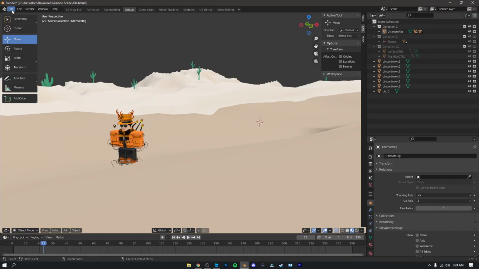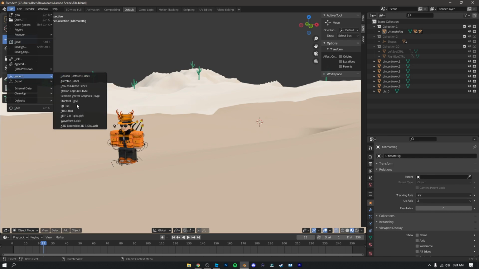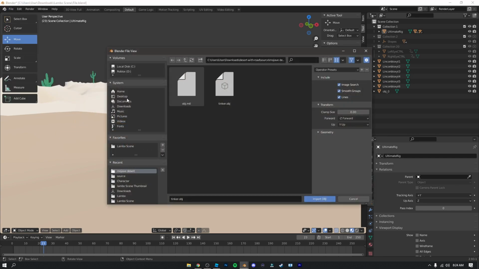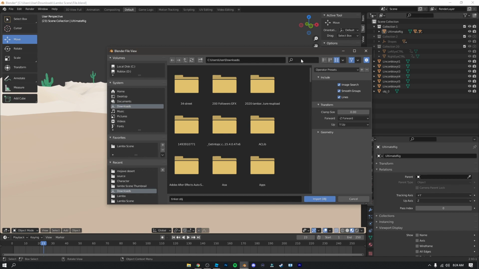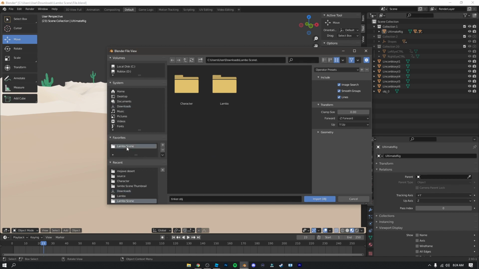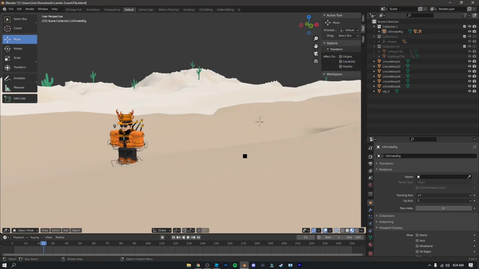So what you're going to want to do now is do File, Import, Wavefront.obj, go into Downloads, or actually just open up Lambo scene or wherever you have it. Click on the Lambo, and then click on the OBJ file, not the MTL file, or it will not work. Then do Import OBJ. And it's spawning our car.